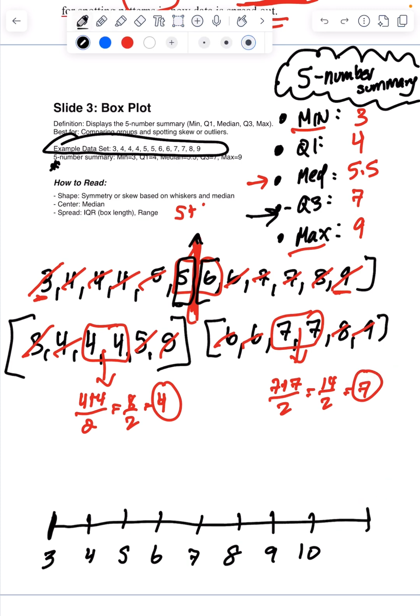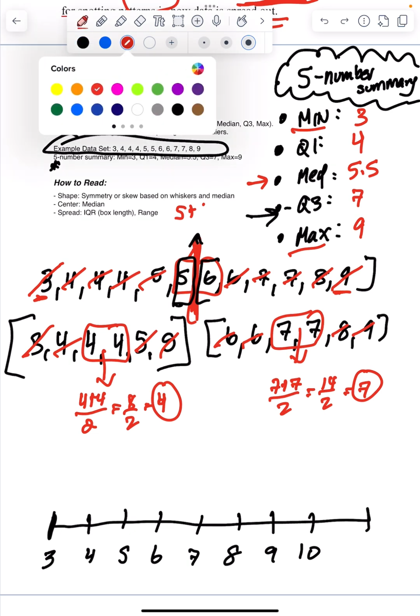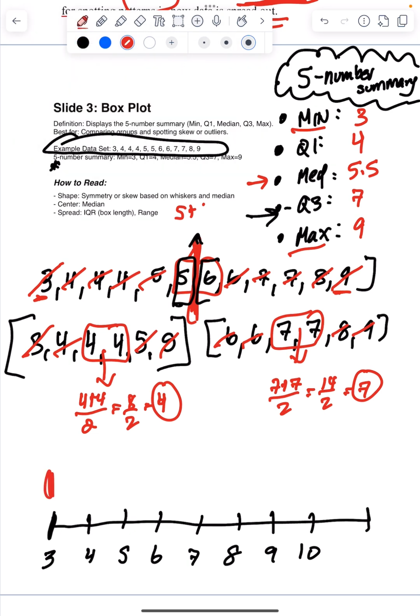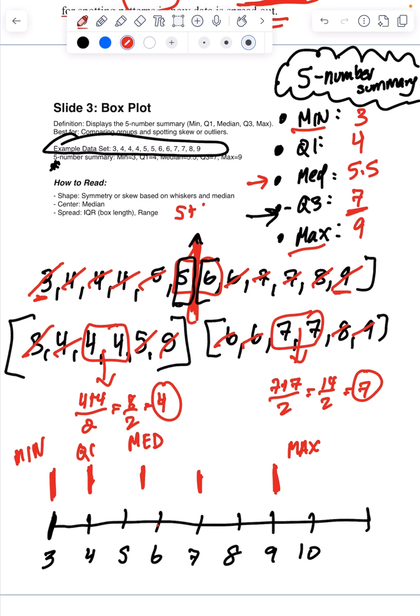Now if I'm trying to create the box plot, I need to take the minimum value, which was 3, and the tail, the maximum, was 9. Then we could locate the median. The median is between 5 and 6, so it's right here. We could label it min, max, median, so 5.5, and then quartile 1 was 4, so that's quartile 1.